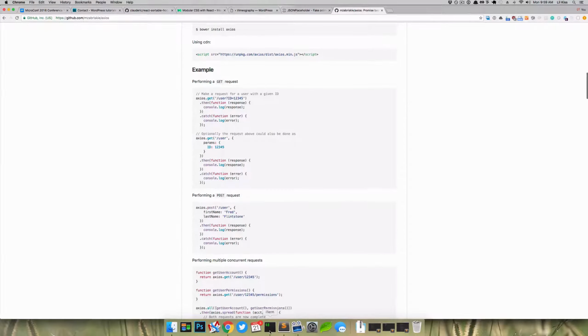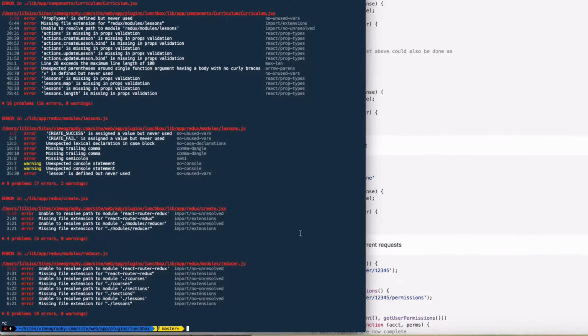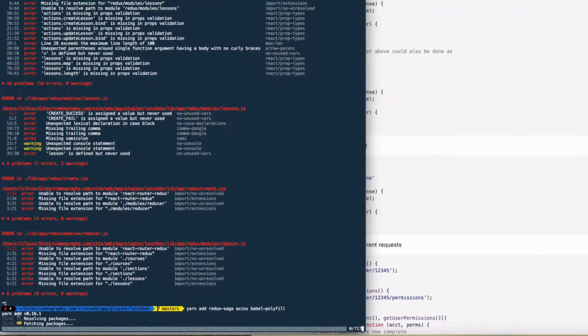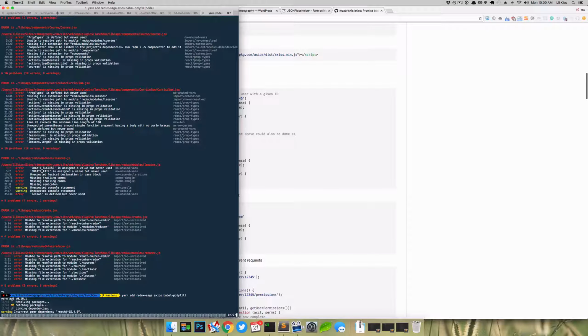So let's go to our console here, and I'm going to use yarn. You can use npm. So I will yarn add redux-saga, Axios, and the Babel polyfill. Whoops, I guess you don't need to type "and the". Bam, so hit enter and everything's going to get resolved and installed. And I apologize for the loud keys on the keyboard. I have Cherry MX keys that hopefully won't destroy this video's audio.